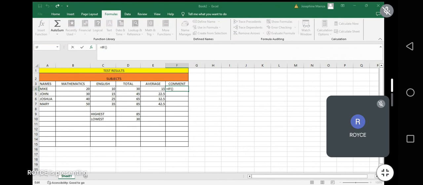You understand that, right? You should understand why we are using D4, because we want to find for Mike first, and when we find for Mike, then we can find for John, for Joshua, and for Mary. The total results for Mike are in D4. So under logical test, we're going to say D4 is greater than or equal to 50.